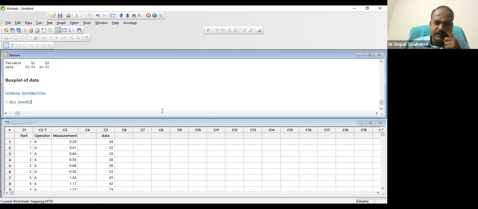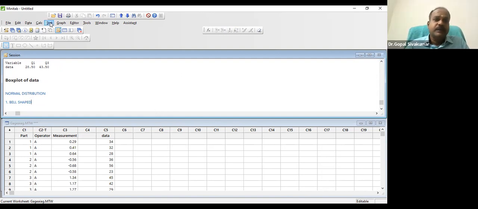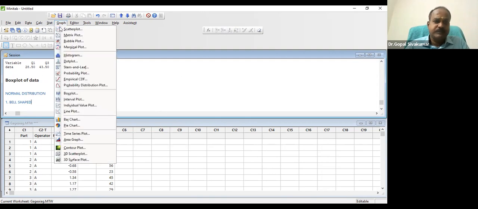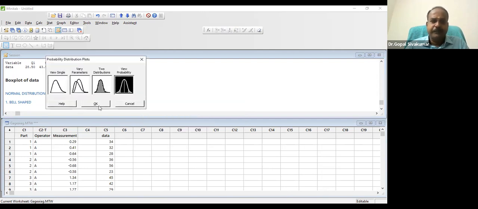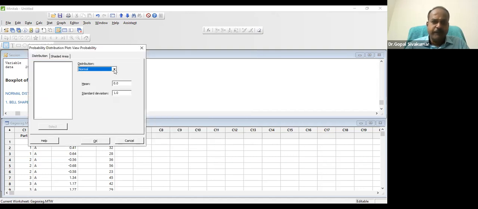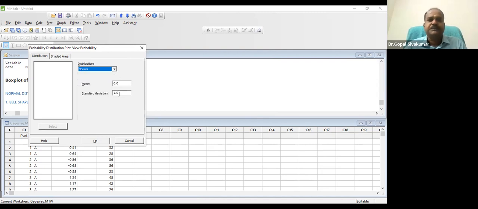The curve will be bell-shaped, right? Let me show you the bell. Go to Graph, then Probability Distribution Plot, then View Probability. Now, which distribution do you want? Many distributions are available. As part of this course, just master the normal distribution, and you will be able to deal with other distributions also.